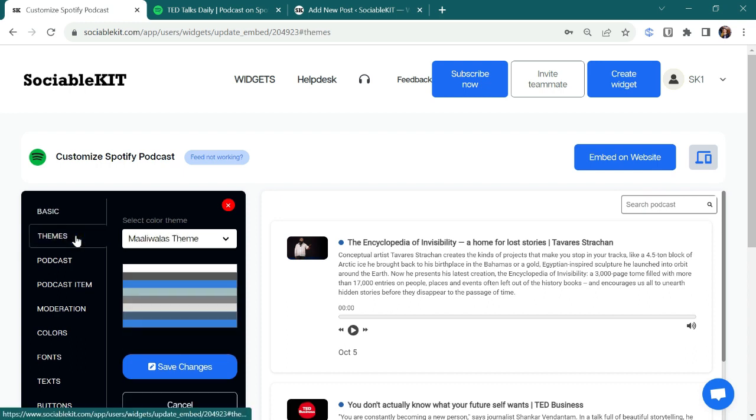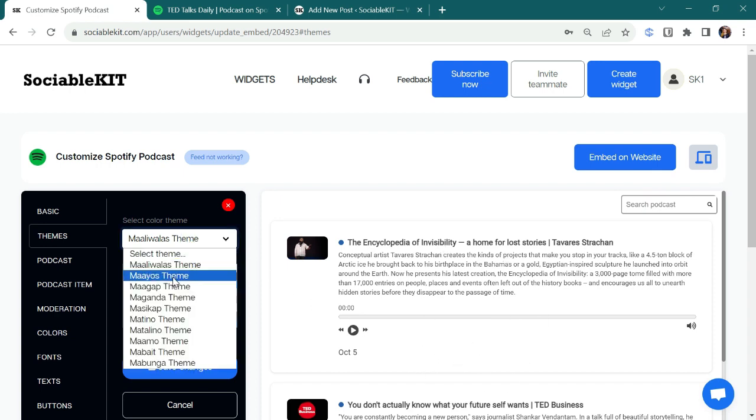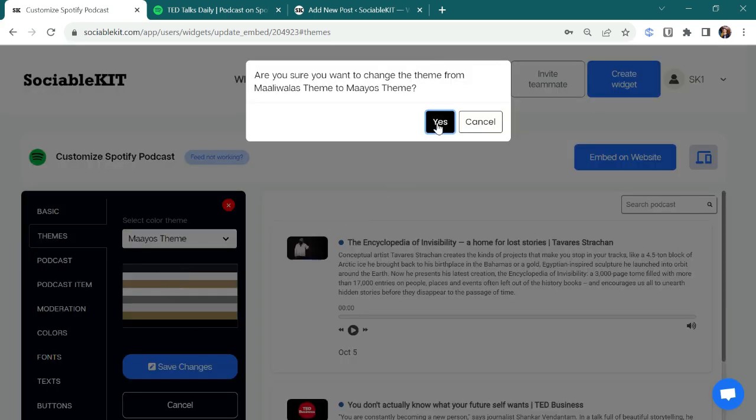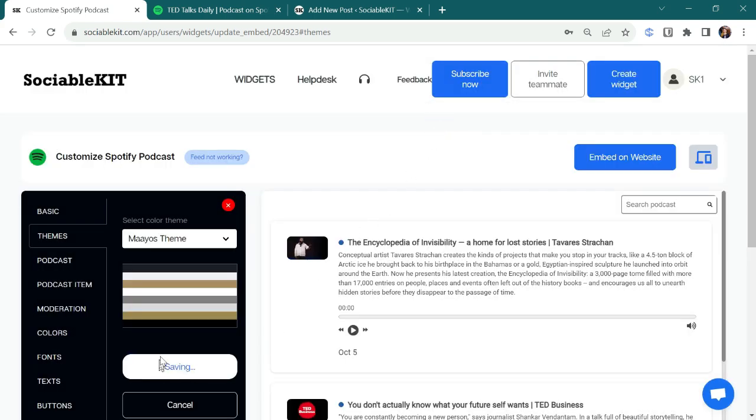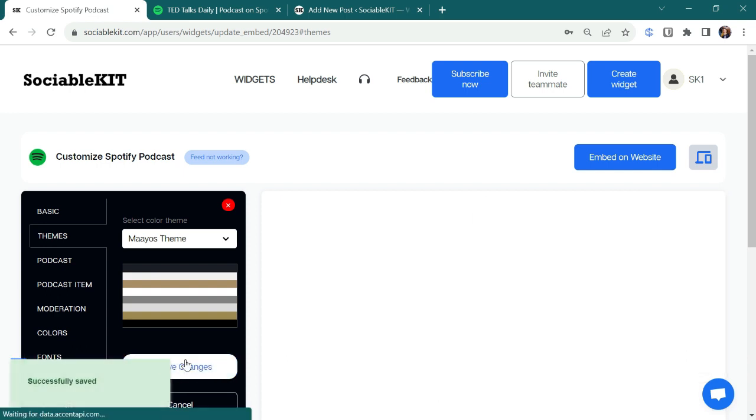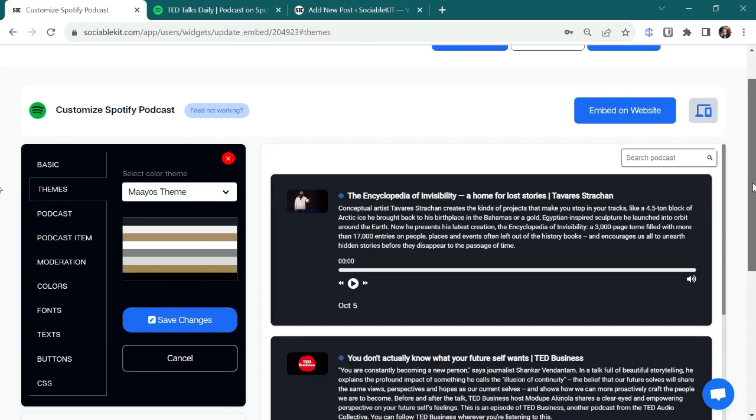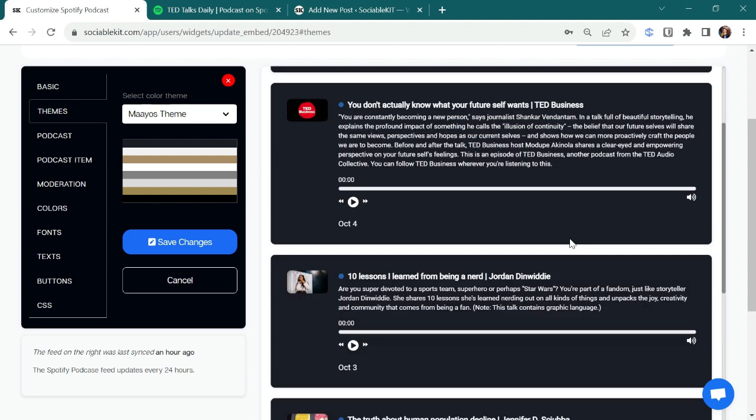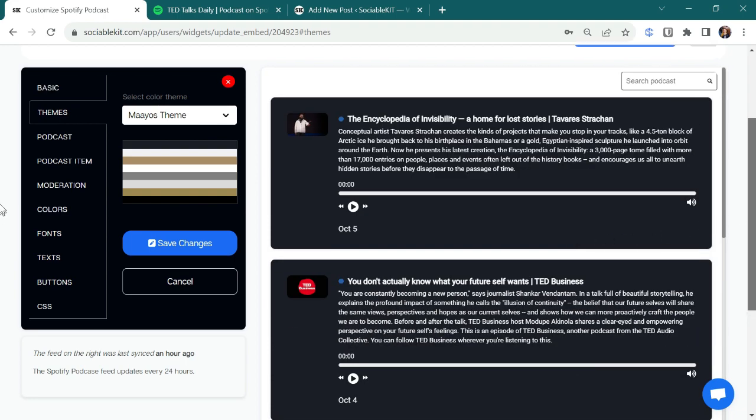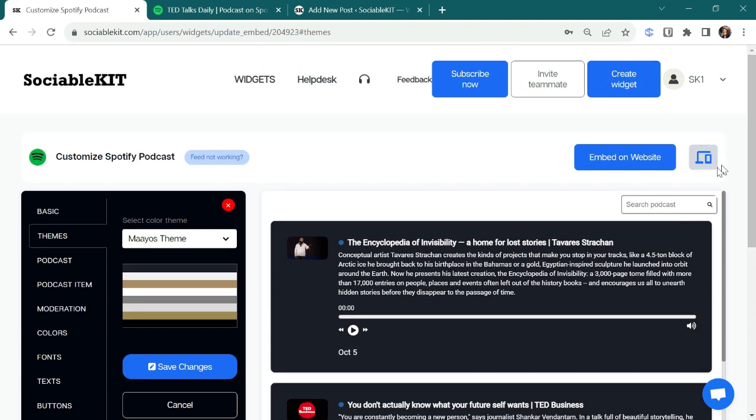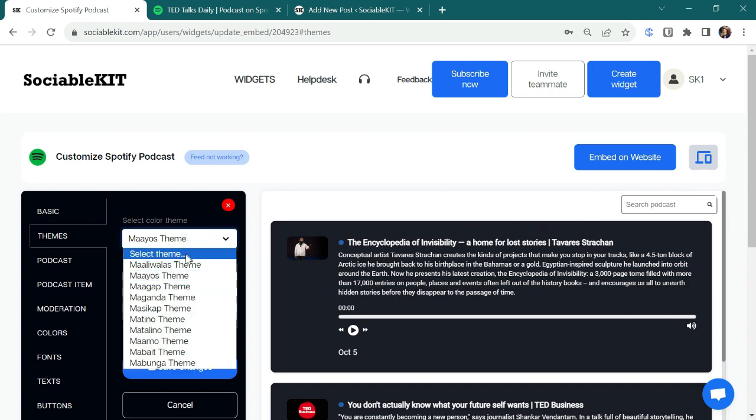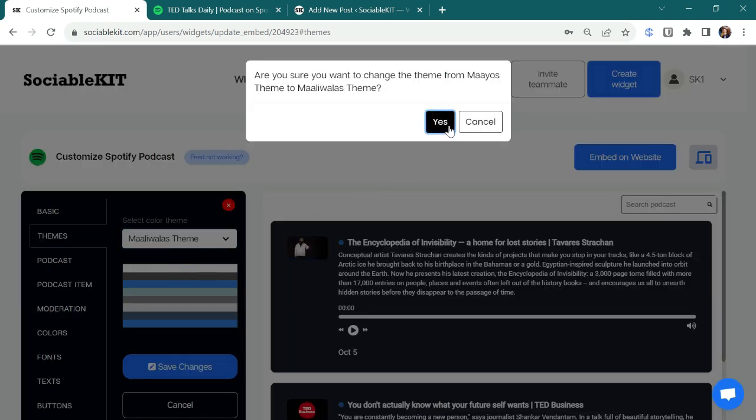In the themes, you can change the color of your theme or the background color of your feed. Let's test it by choosing my iOS theme. Click yes and it automatically saves the options that you choose. And there, the background is already changed. Now let's go back to the original theme, the Mali Wallace theme. Click yes.